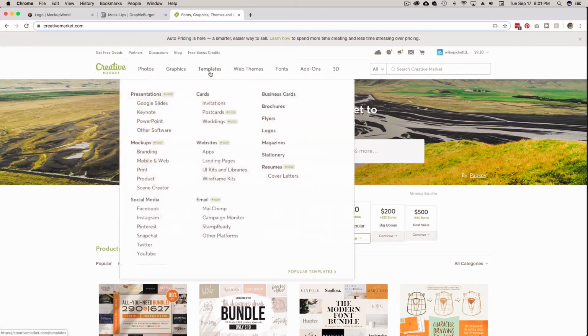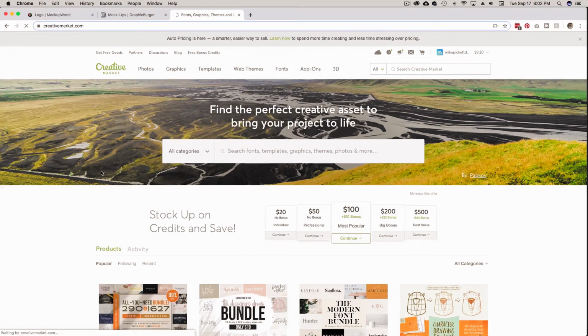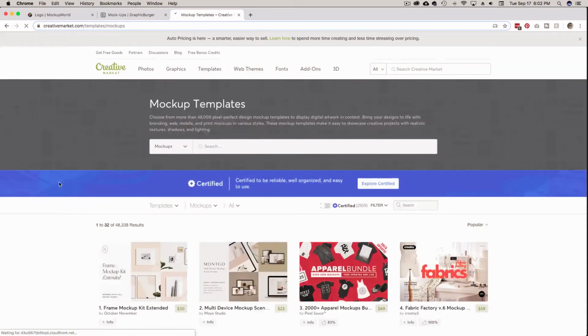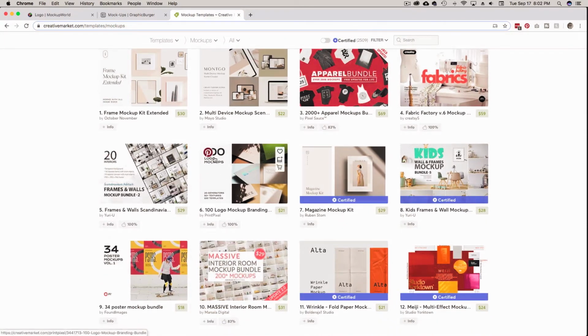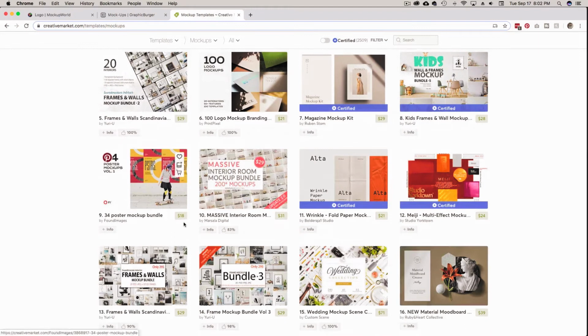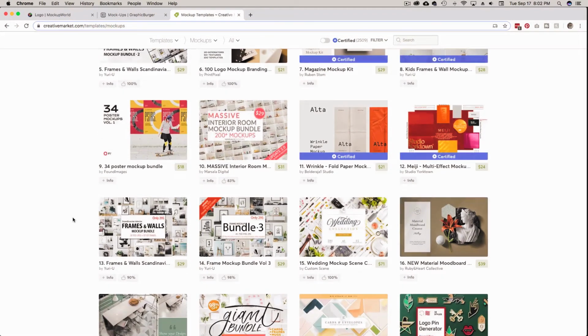If we go up to templates and then down to mockups, you can see this is a new category. And under mockups, we can get so many different things available through these guys. Now, again, these ones aren't free, so you are going to have to spend some money on these ones, but they come in a wide range of pricing. So, 100 logo mockups for $21, right? 34 poster mockups for $18. So some of the pricing is very, very reasonable.